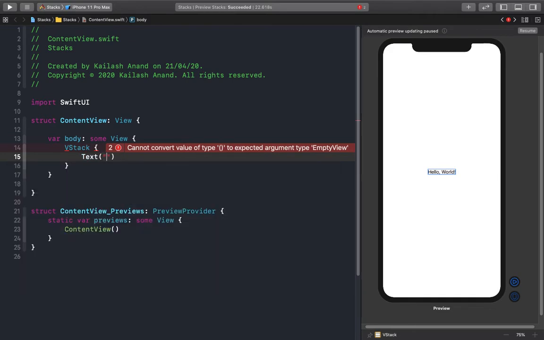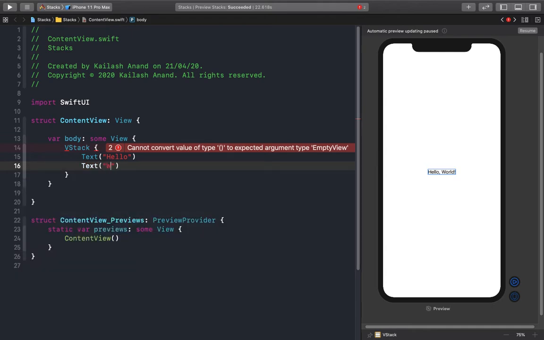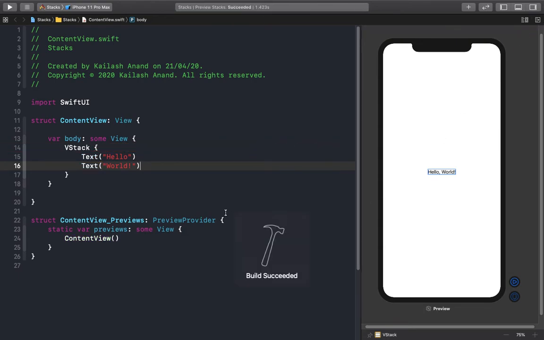So let's add some things here, just like that. So now let's resume the automatic updating and let's see what we get. As you can see, it has been vertically stacked one on top of each other like this, and we have this result. What could you possibly use this for? Well, you can make things like this actually very simply.